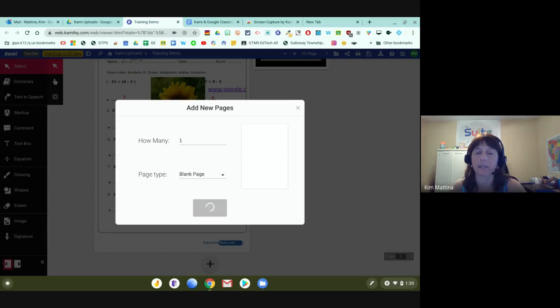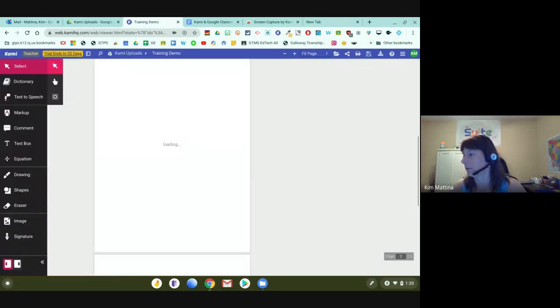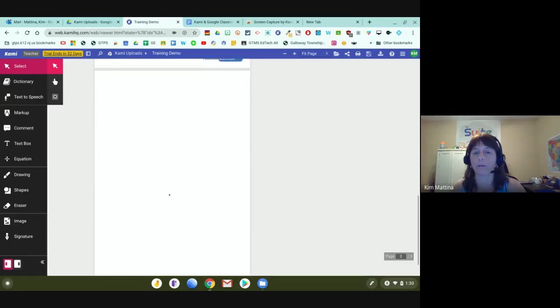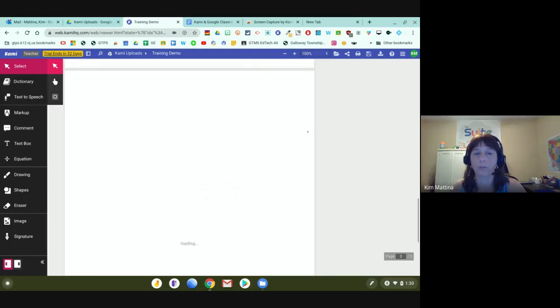And it's going to add it to the bottom of the PDF file, and it's just going to be white. So now what does this become? It becomes a whiteboard, right? So here's my blank page right here. All right, so we're going to zoom in a little bit so you can see it. So now I have a whiteboard.